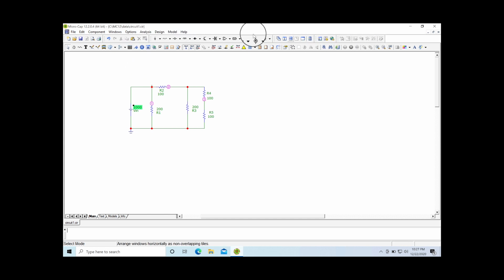But yeah, so it just takes a little while to learn this. I recommend going back and looking at that very first video I did. I kind of walked through MicroCap that time and talked more about this GUI, this interface.